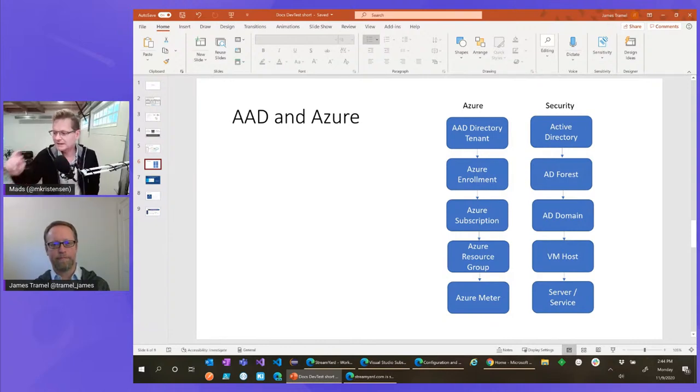Does that mean that the IT department of my company can go in and restrict all of the developers in my company from accessing these VMs, this dev test environment, so that I can't on a personal level go in and create these resources and use my Azure credit toward them?